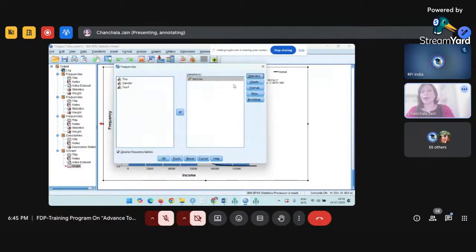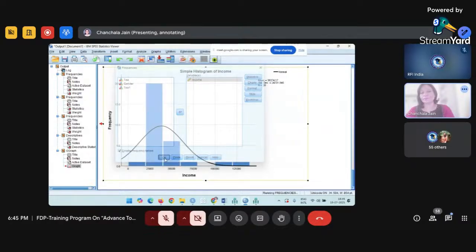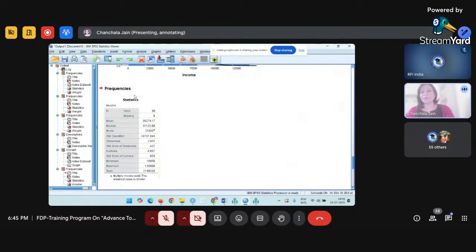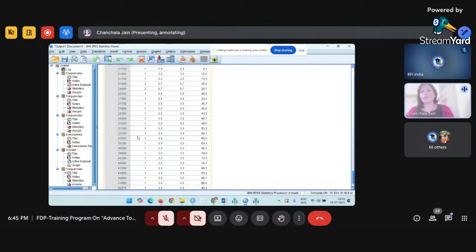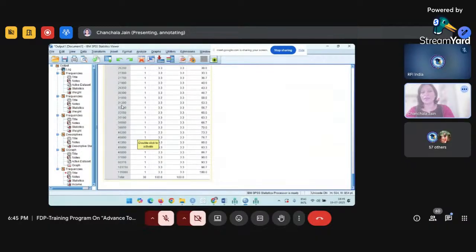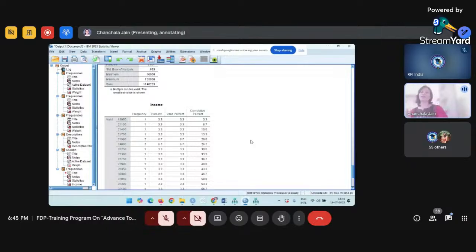I'll click on Continue. Apart from this, you can see Display frequency tables is also checked. If you don't want the frequency table, you can deselect it, but I'll show you this and click OK. You can see all the descriptive statistics which I checked come up for the income variable, and at the bottom you can find the frequency table with the various incomes along with their frequencies. There are two people whose income is 21,900 and 24,000. All the rest have frequency 1, meaning only one person has an income such as 16,950, and likewise.